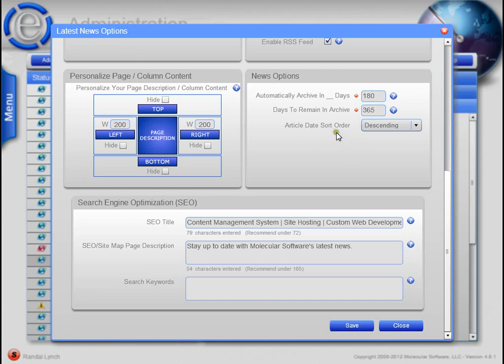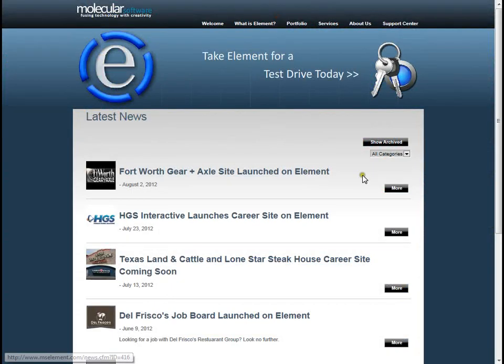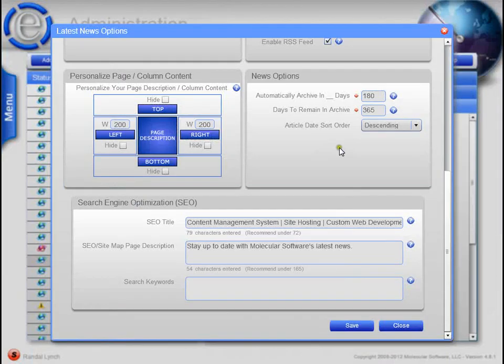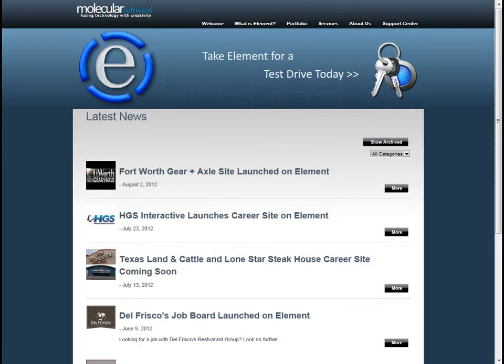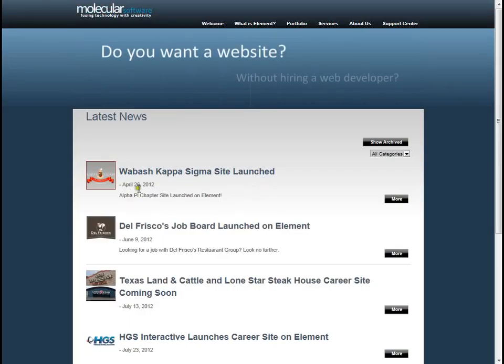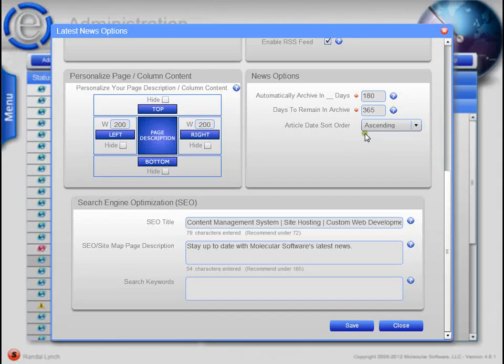The article date sort, right now this is sorted in descending order, and that's by date. So August 2nd, July 23rd, July 13th. If we wanted to reverse that order, we just select ascending, refresh that, and we're going to see that it's now April 26th, June 9th, July 13th. So that's just a preference on how you want to sort your news articles in the listing.